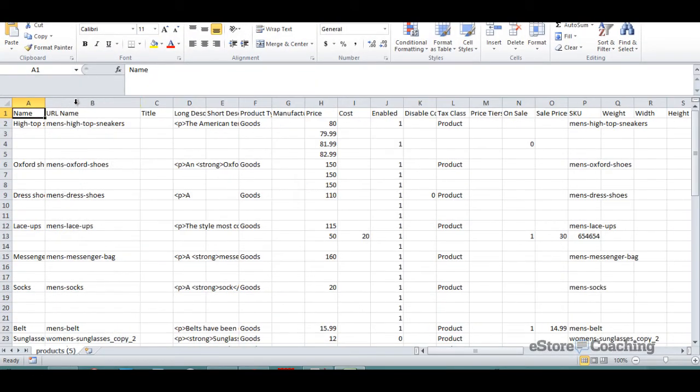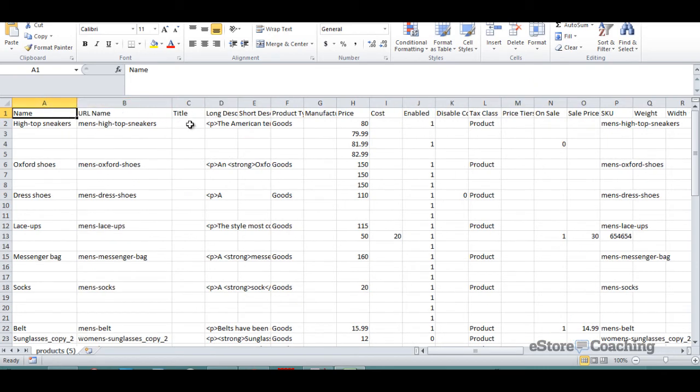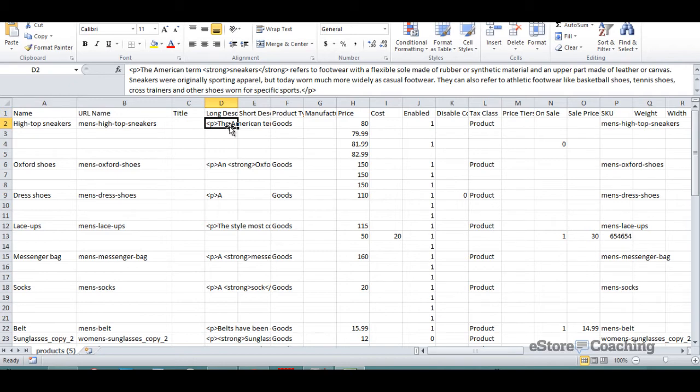I love managing my store through spreadsheets. It makes it easier for me to manipulate data and adjust the pricing and description.